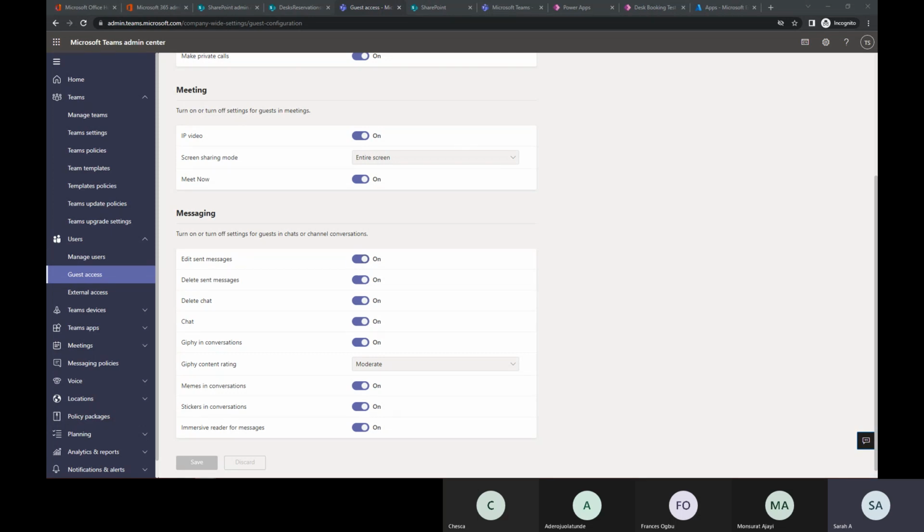So for instance, we are all typing, right? If you guys type, I don't know if you can edit your messages or not for this particular tenant we are on. So this is where the settings are being made. My guests can delete their chats. I don't want my guests to.